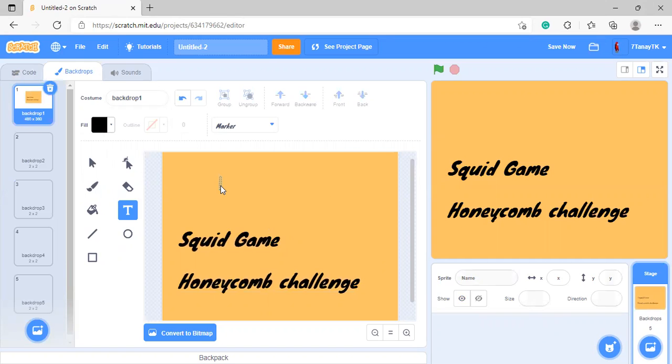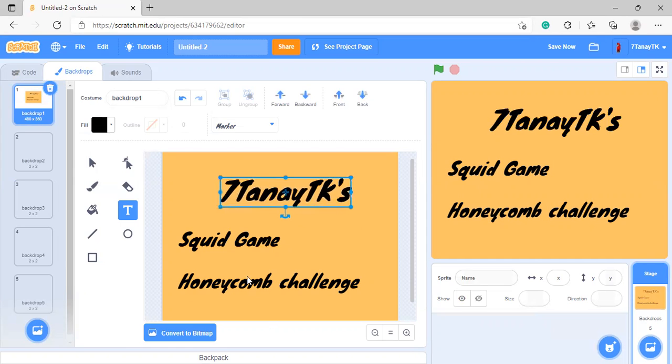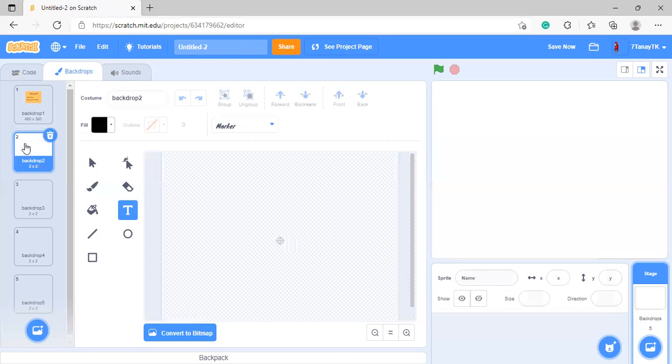Now I will write TK. Yes, you can type your own name also, your own profile name in Scratch.